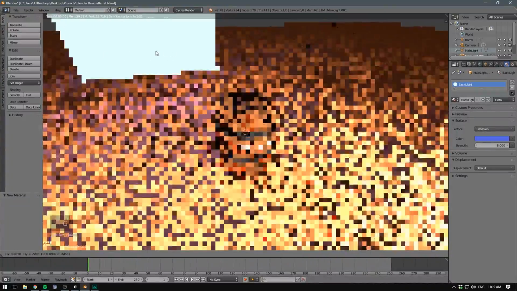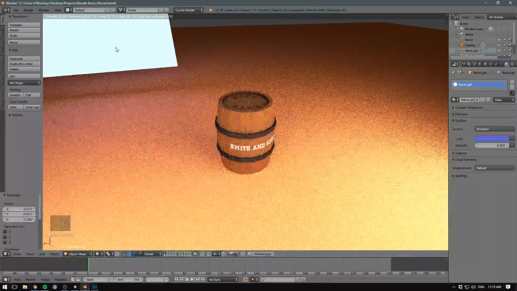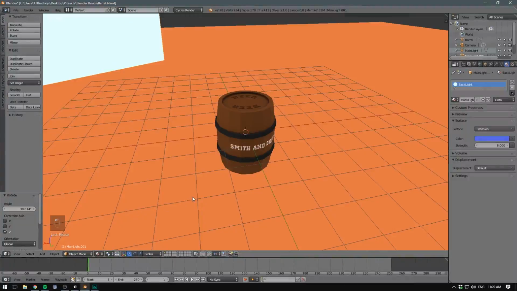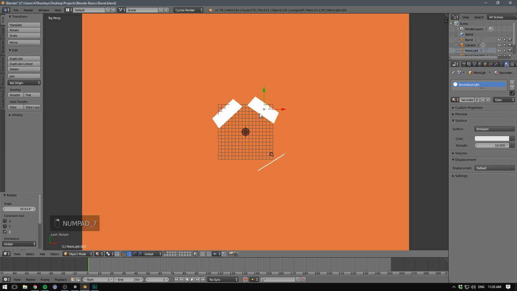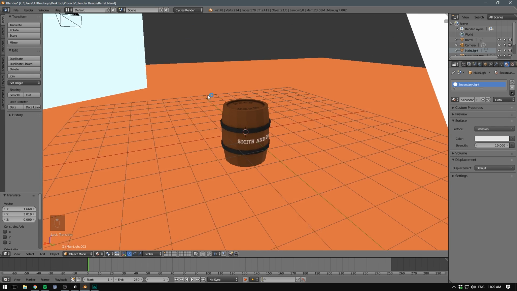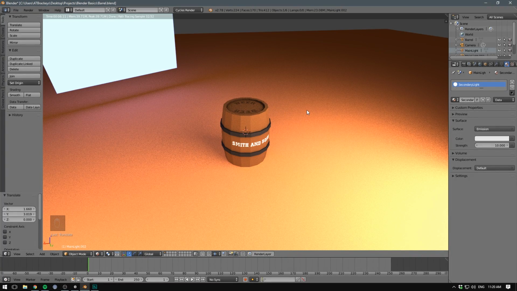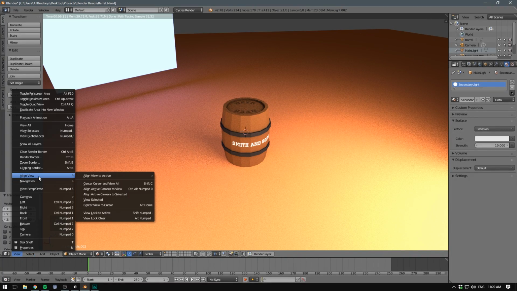I think we should move the ring light here over to the side a bit more and maybe also rotate it to point more towards our barrel. And if we switch into top view, I also think we should take our secondary light and move it back a bit. Let's now position our view where we want it, switch into rendered mode, and let's snap our camera to a view. To do that, we go View, Align View, and we hit Align Active Camera to View.